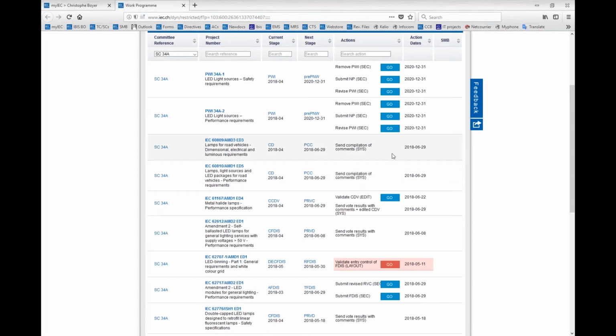Here we see that the document is currently being commented. CD stage, you see when I mouse over on CD, it gives additional information. The draft is circulated as CD. The next stage here is the preparation of the CC document, and we see immediately as action date the closing date of the CD document. The CD document will close on 29 June.